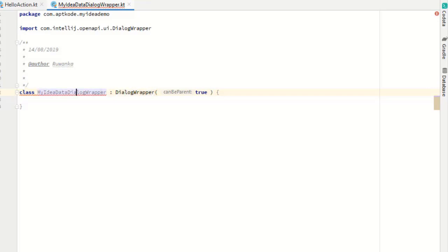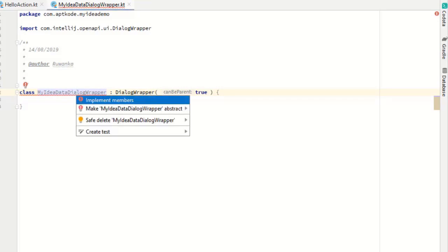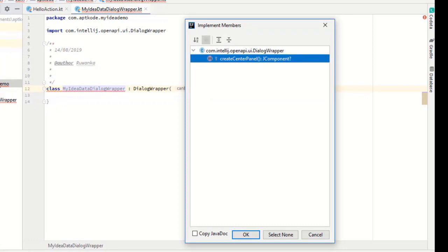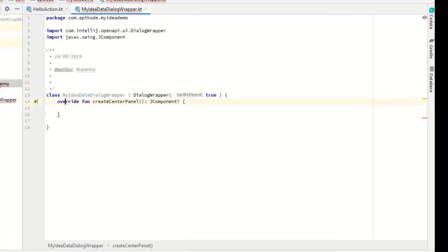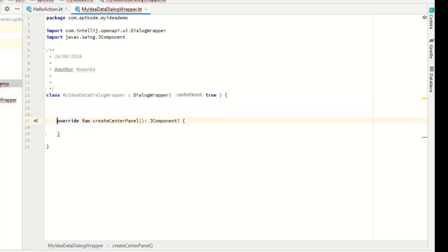Still I'm getting some errors, so let's press Alt Enter together and implement members. What we have to override is the createCenterPanel method. So I'll delete that one. Here again we have to do something specific for the DialogWrapper.